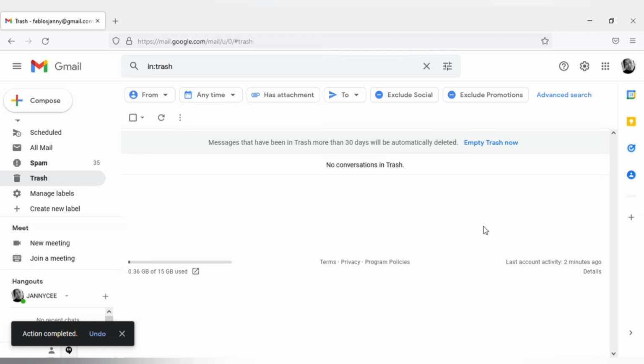When you get to my inbox now, you will see this message. Okay, this is how you can recover deleted draft message in Gmail.